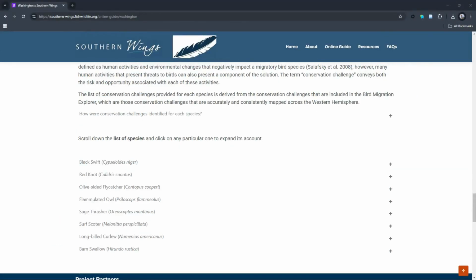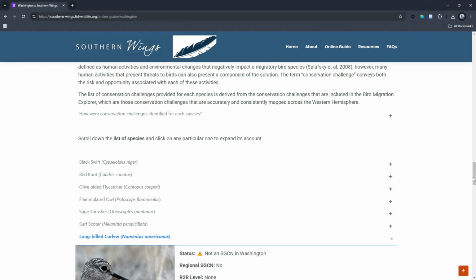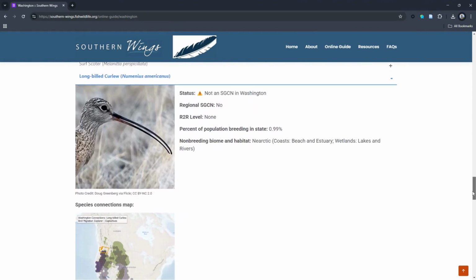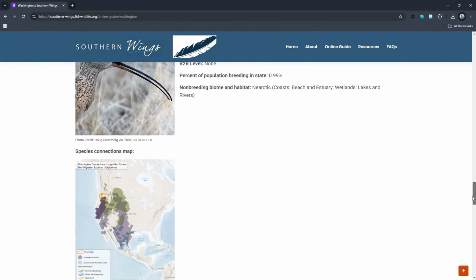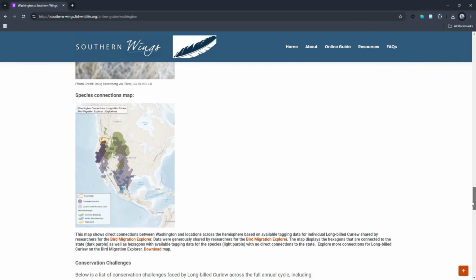For each state, the Southern Wings Online Guide offers detailed species accounts that outline each species' conservation status, the key challenges they face throughout the year due to human activities and environmental changes, and links to relevant Southern Wings projects and additional resources. For select species, species-specific connections maps visualize their hemispheric migrations, highlighting important locations throughout their full annual cycle, such as this example here, shown by long-billed curlew.